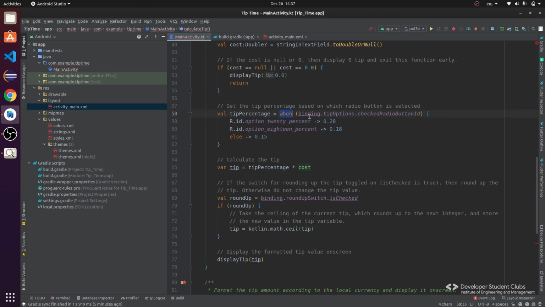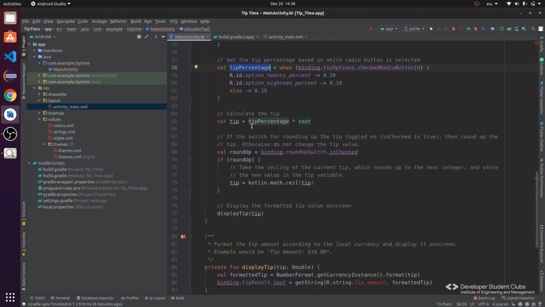So when the checked radio button is equal to the ID of the 20%, then use the tip percentage as 0.20. If it is 18%, then use the tip percentage as 0.18. Else use 0.15. So this is how we define the tip percentage. Now we have this value which stores the tip percentage. We'll calculate the tip with the tip percentage.